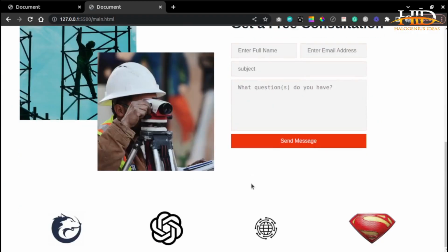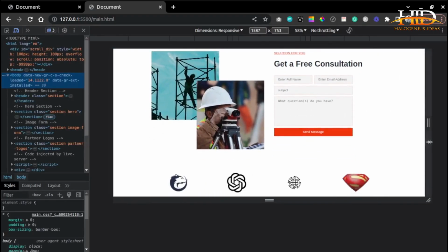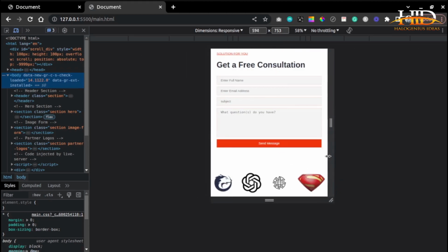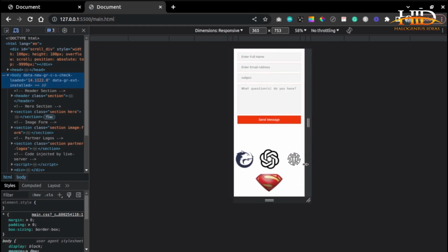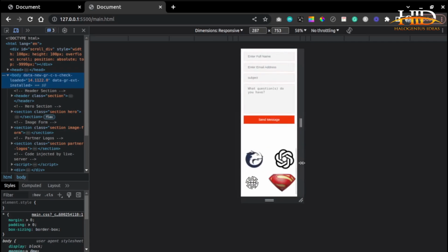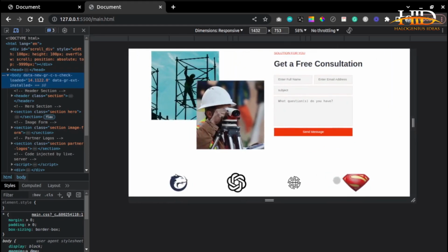Now let me collapse this to show you what it will look like on mobile. Don't forget this is the desktop view. Now scroll down. If I start collapsing it, you can see it will just wrap on its own. Even if I keep collapsing it, it is just being responsive on its own. So that is how you can use your flex container to make the layout responsive even without having to write a media query for it. So we are done with the partner logos.